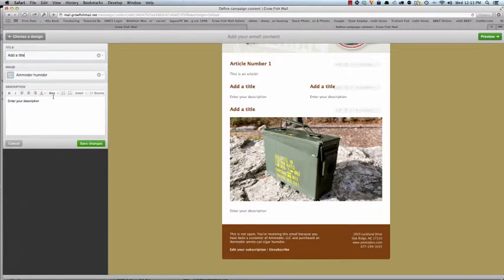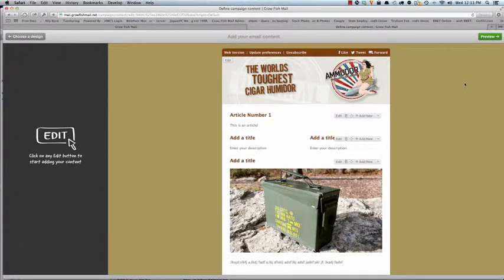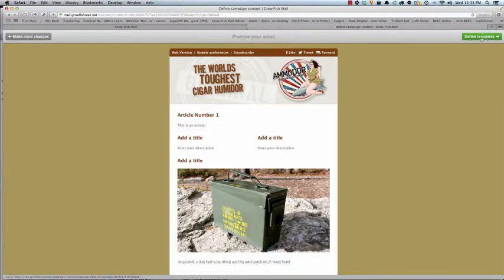If I wanted to add a description here, I could do that as well. And then save. Looks good. Now I'll just click the preview button. And then I'll move to the next step, which is to define who's going to receive my email.